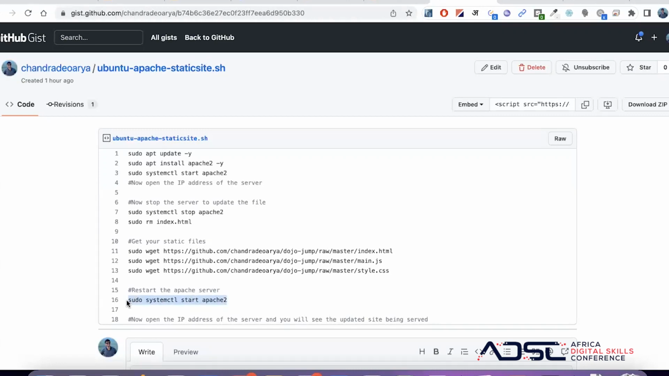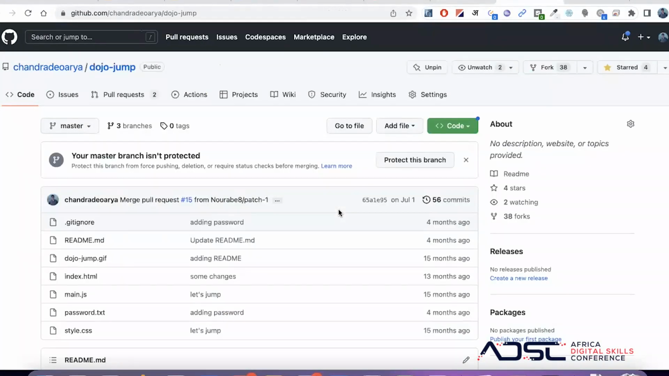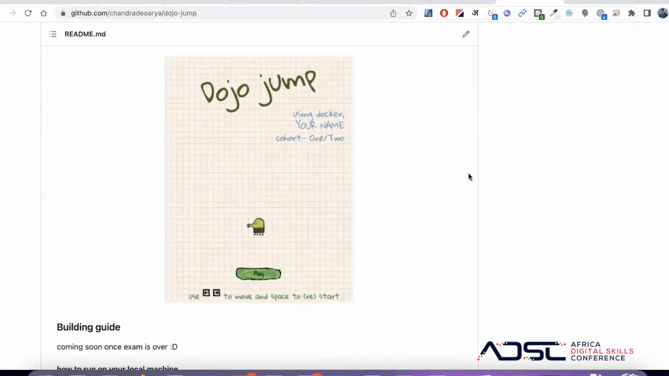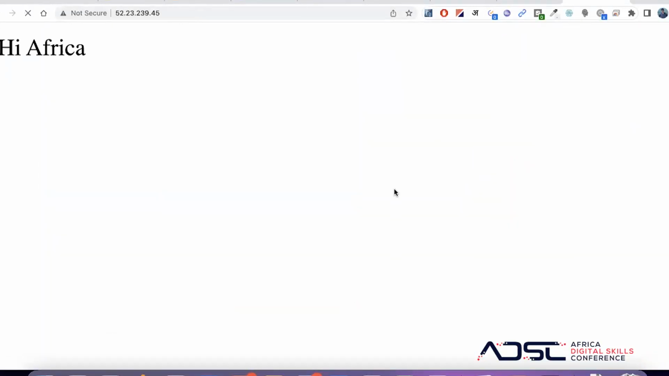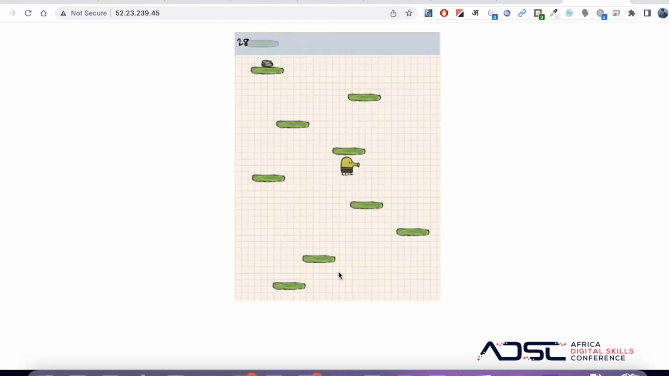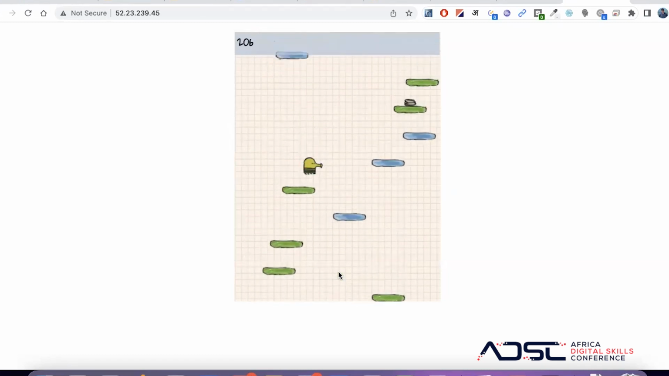I will restart this again and you will see a beautiful thing. What is this code about? This repository? This is a game. Okay. And you will see that within a few minutes, we just took a game and deployed the game on a server. You see? So this is kind of a Dojo Jump. I gave it a name.